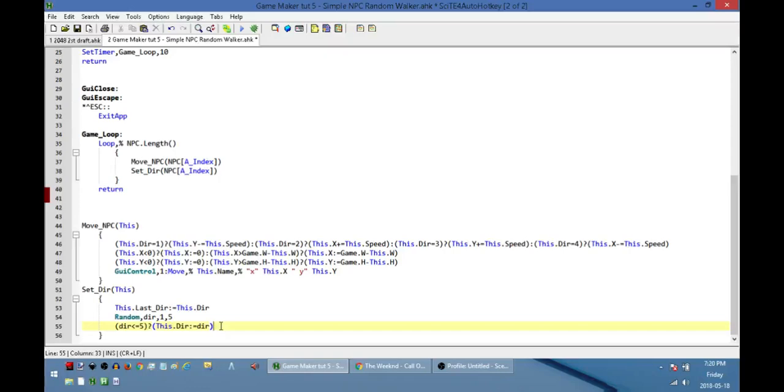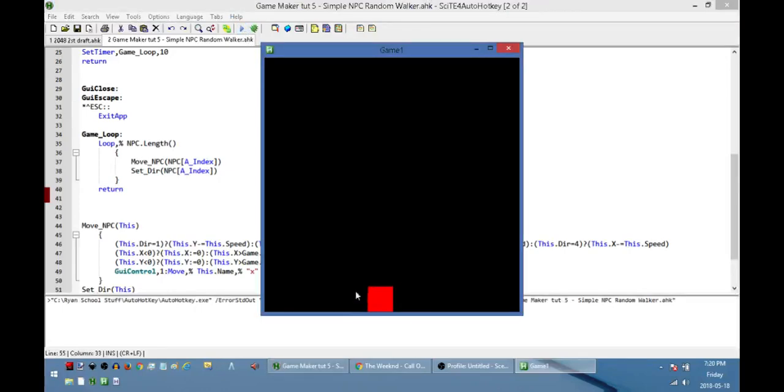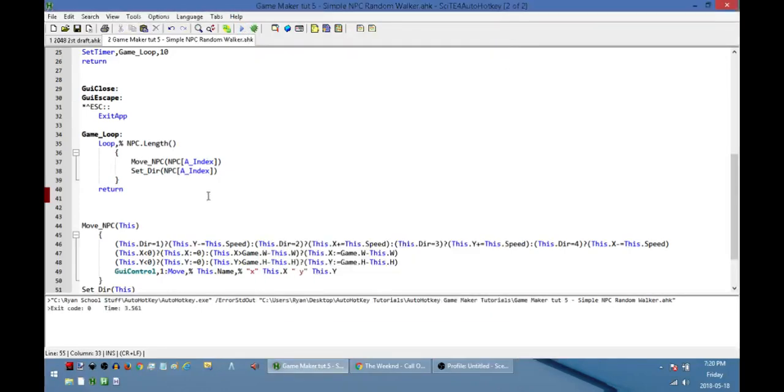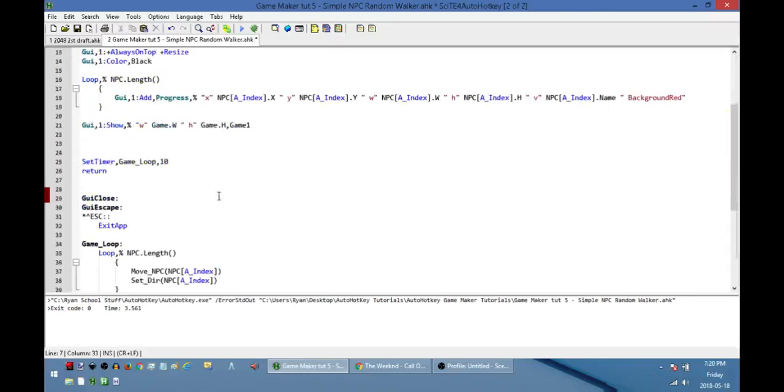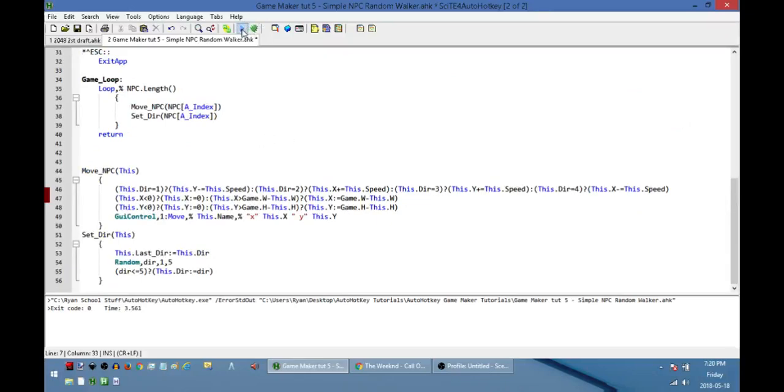So now we have a random walk with our NPC. But as you'll notice once we run this, I think everything should be okay. If we run this, we're going to have this spastic NPC. Now I'm going to change its Y position back to being closer to the center of the game board again. So I put the Y back to 250, so it's a little bit closer to the center again.